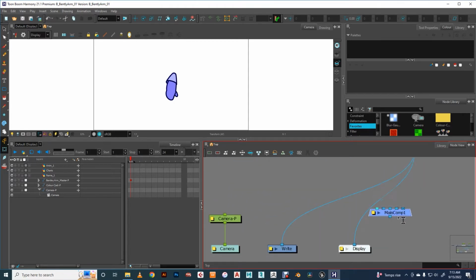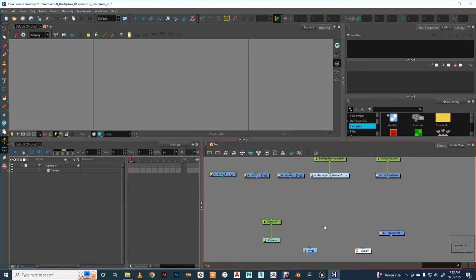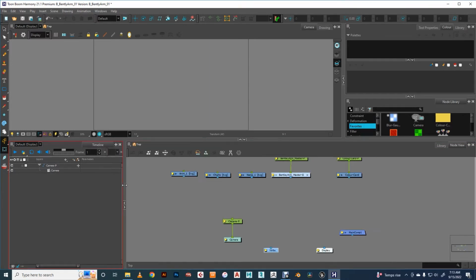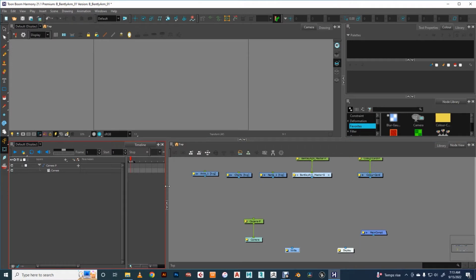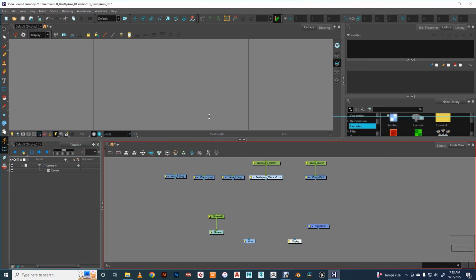If I'm just going to deconstruct this a little bit here, I'll make my node view nice and big. Okay, so here's my node view.